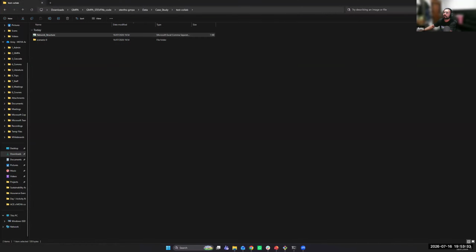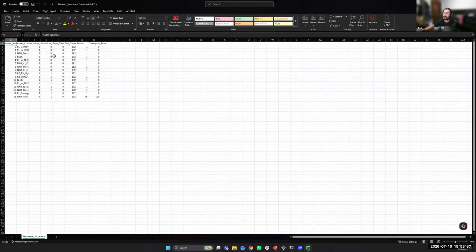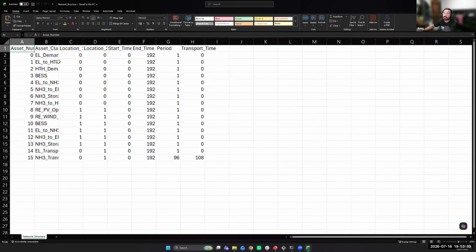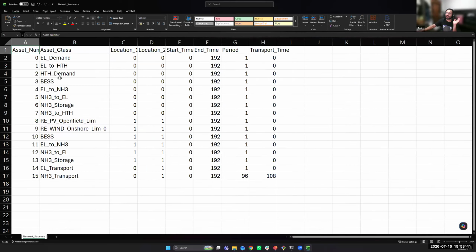And your network structure had these assets, right? So from these assets, have a think about, okay, I want to try and gather data for, let's say, two things: just batteries and ammonia storage. So ammonia storage power plants, or ammonia storage tanks. So I want to go and find some data for this.